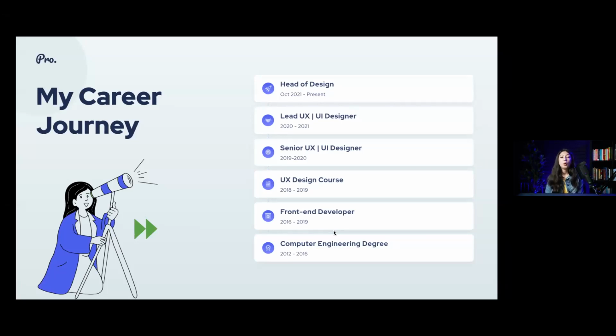After that, the whole job hunting and job application process began. And after that, I found a perfect fit for me, which was Procreator. And that's where I am right now. I started as a senior UX designer, and since this workshop has gone live recently, just a week back, I got promoted.